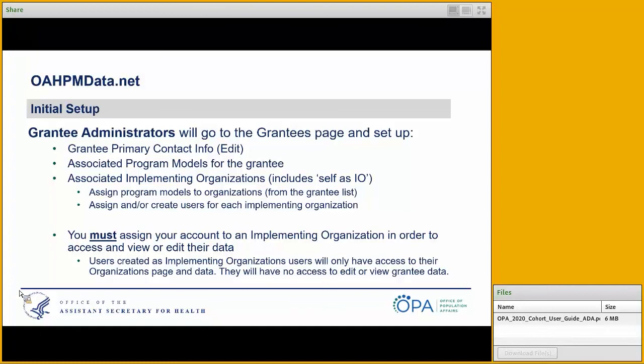A final note here, and I'll show you this on the demo, you must assign your account to an implementing organization in order to access and view or edit their data. So even if you're a grantee administrator, you still have to add yourself to the users list for that organization in order to view their section data. And again, I'll show you that during the demo.